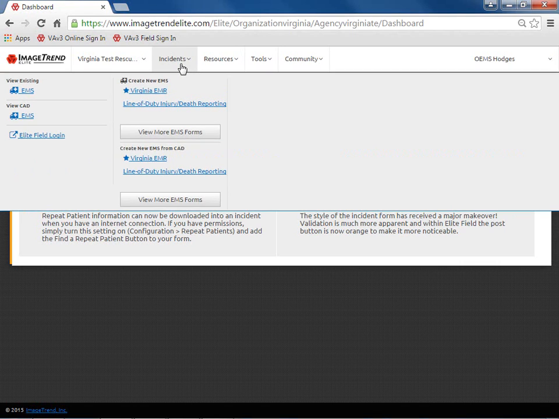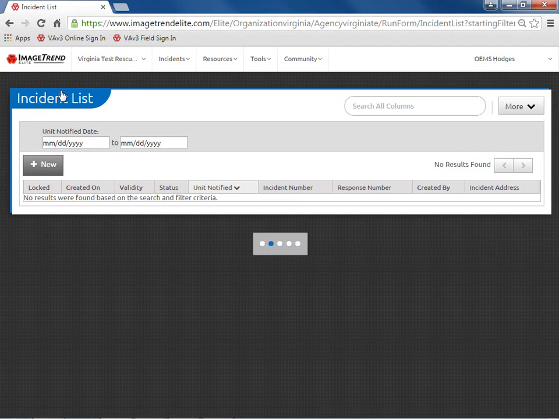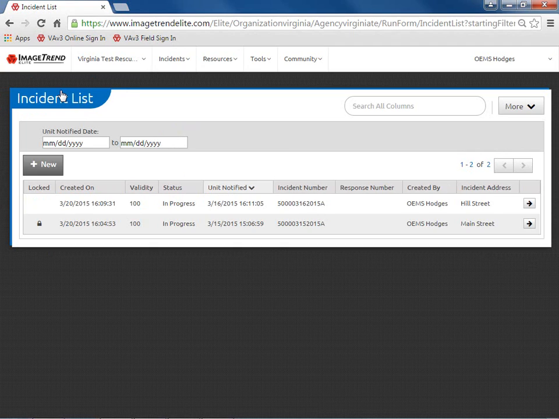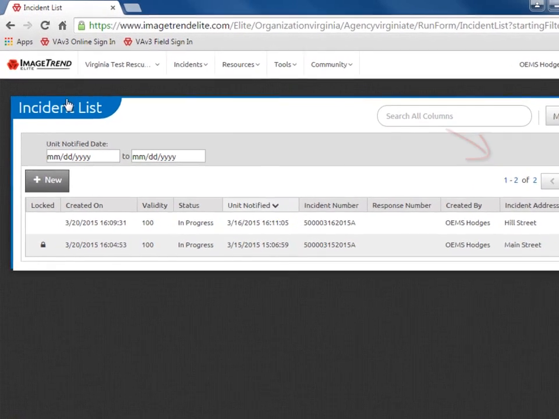Here we will select EMS under View Existing. To select one of these records to view, simply double-click on the line to retrieve the information. If you are using a computer that has touchscreen capabilities, then you can tap on this arrow to accomplish the same task. You can use this button to go to the next page of incidents and this button to go back to the previous page.